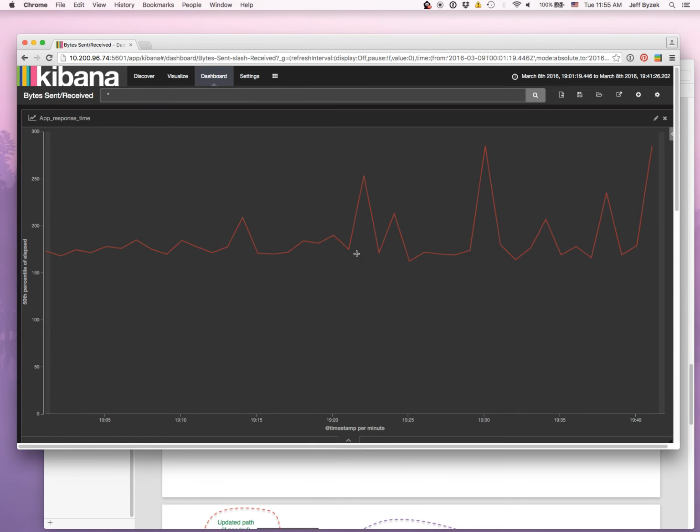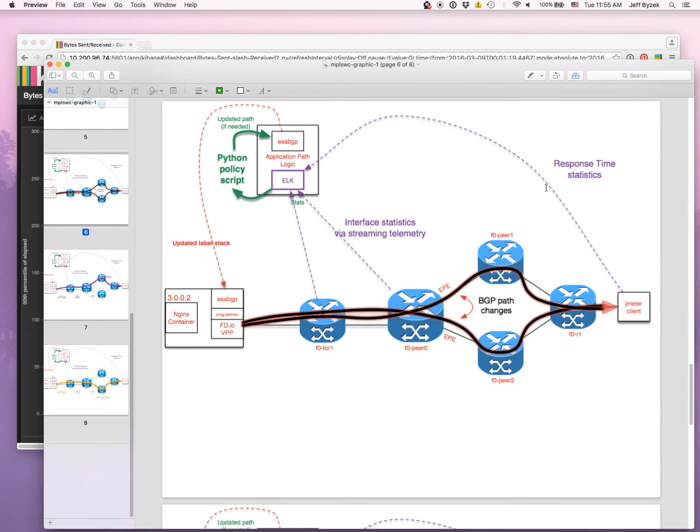But look at the duration of these spikes. We're talking about maybe 15, 30 seconds maximum. So the message here is not so much that we are preemptively preventing any congestion from ever happening. What we're saying is, by combining the response time statistics with the streaming telemetry and then using the outcome of that computation to signal an updated path to our host, we're able to dramatically decrease the measurement interval we can use to detect degradation in our application performance and then adjust it.